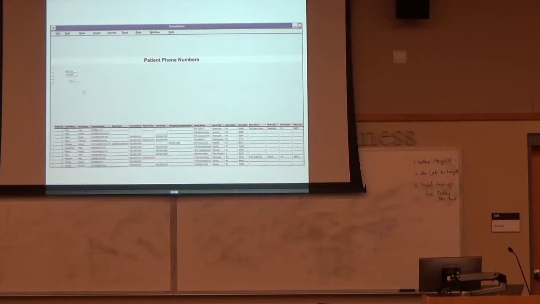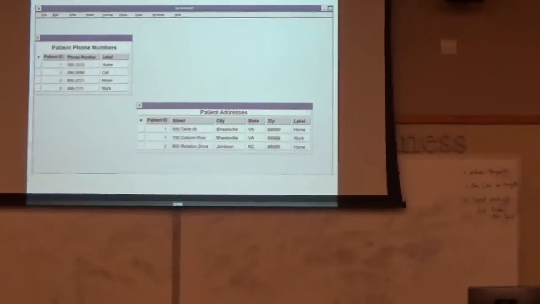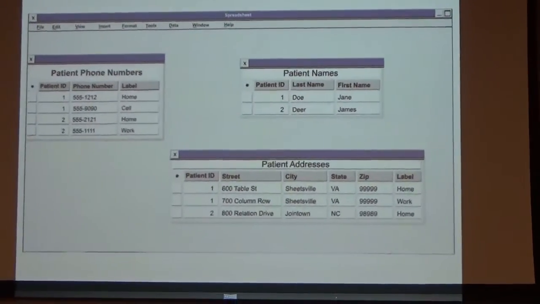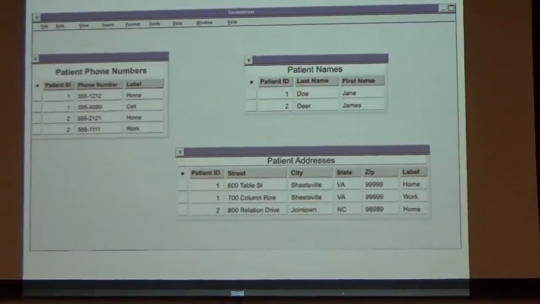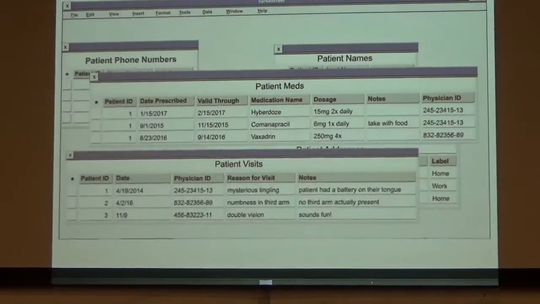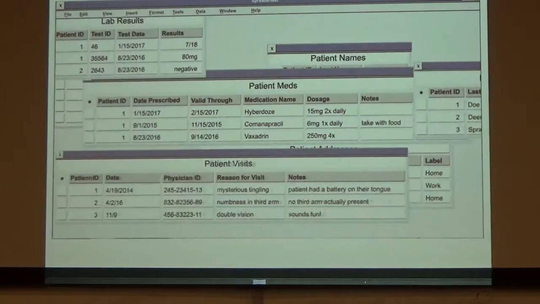So instead, in our Excel model, we'll create a separate sheet for phone numbers, and each row in that sheet is just the phone number, the patient ID it refers to, and a label like home. We'll do the same thing for addresses. We already need to go to 3 different sheets just to look at a single patient, and we're only at the tip of the iceberg, and haven't even thought about any medical data yet. Add in more sheets for medications, more sheets for office visits, more sheets for emergency contacts, lab results. You can see how this gets out of hand.